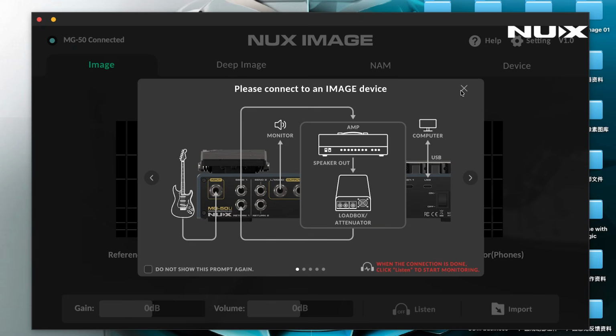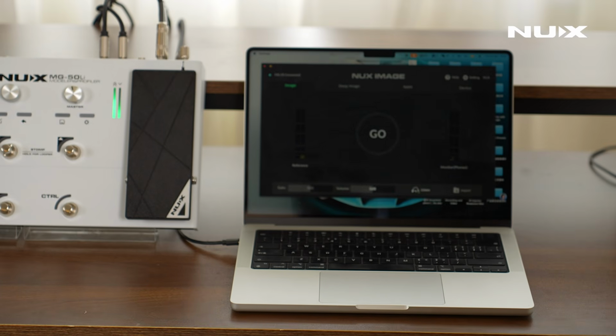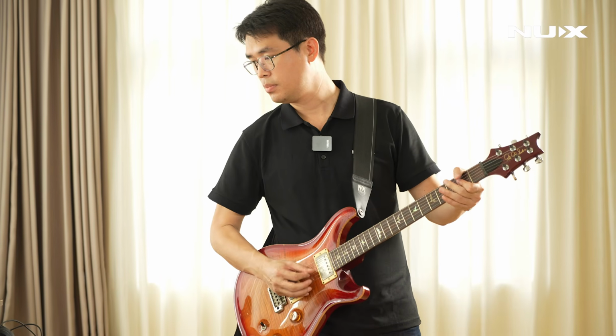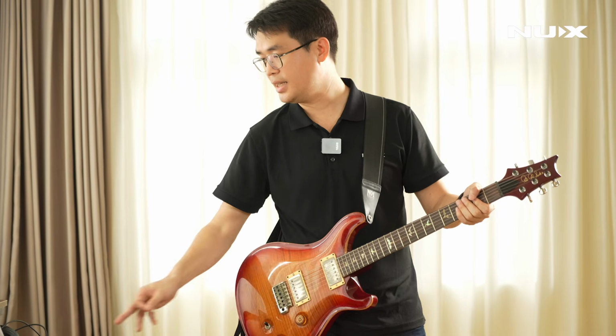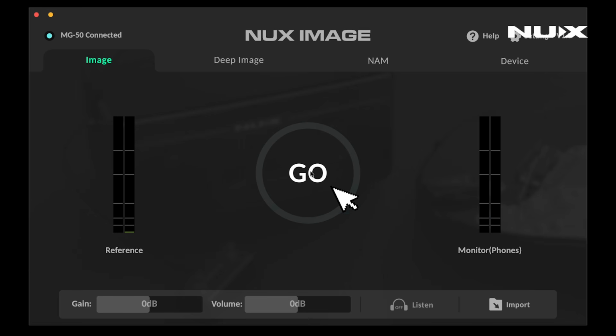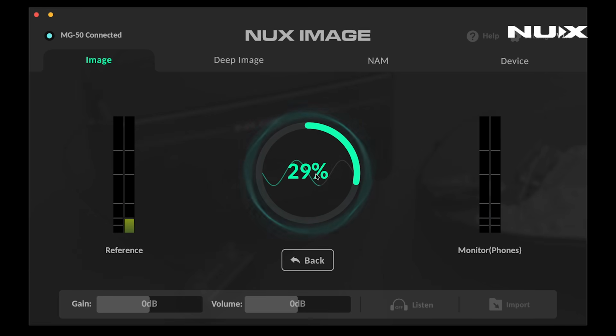Sound check with the Image app. You won't be able to hear any sound unless your monitoring is turned on. So after completing your connections, click the Listen icon to enable monitoring. Okay, that's it. Play your guitar and check the reference levels meter on the left side of the NUX Image. Make sure the detected volume stays within the red frame range. Click on Go to start profiling.